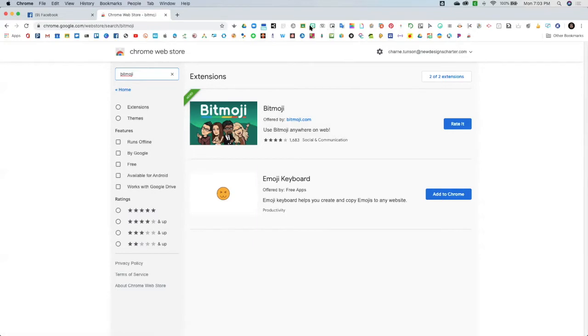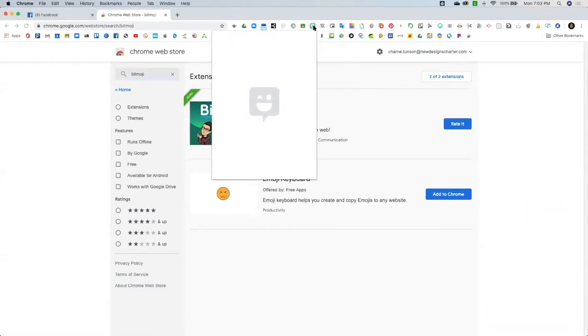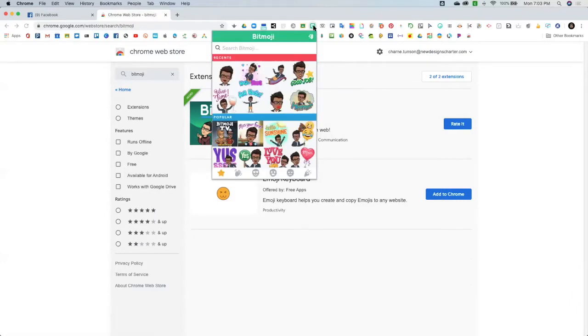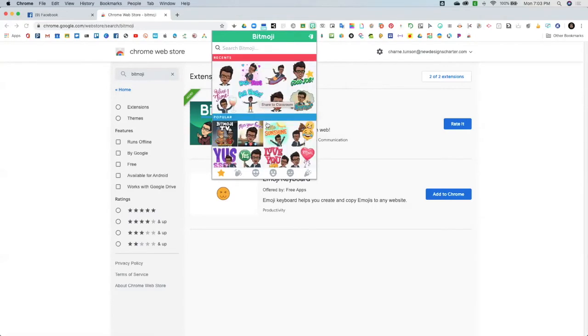So Bitmoji, the reason why I like it is once you've set up your Bitmoji and you've linked it to your Google account, you then have access to the app instead of having to go to your phone, find the picture, save it, and then either airdrop it or email it to yourself. Here you can add it directly into a lot of your documents. And you can just search for what you're looking for.